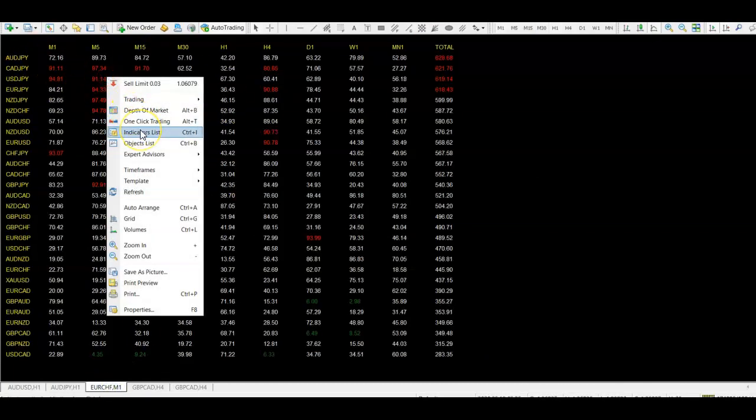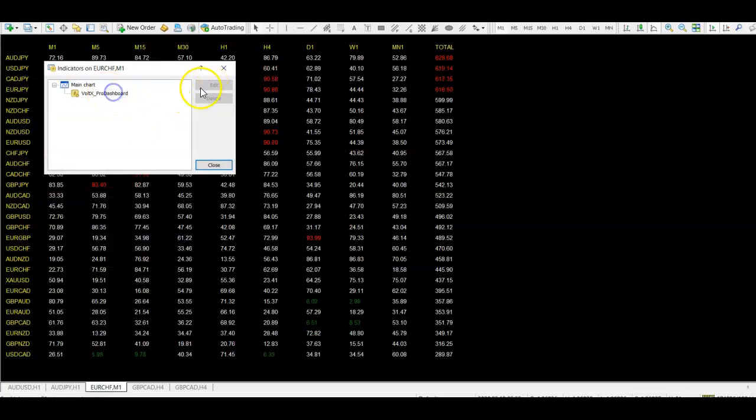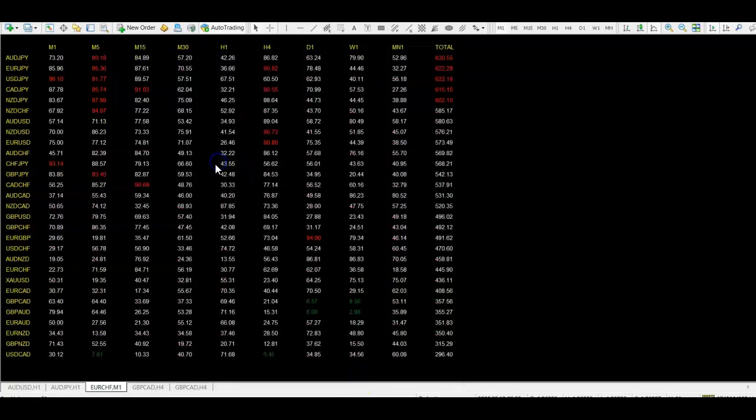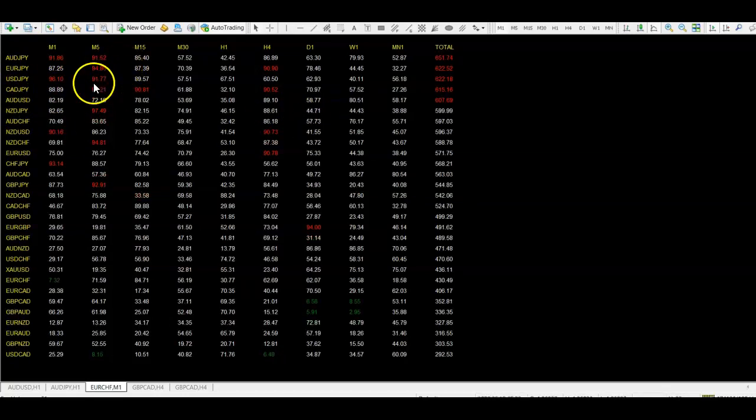If we look at the stochastic dashboard, again, it has different settings. The total critical upper levels are the same and lower levels the same, but the critical upper level is 90 and critical lower level is 10. You can see we are at the extremes on the AUD JPY, Euro JPY, USD JPY, and CAD JPY. So the yen pairs are looking like we've got possible selling opportunities.